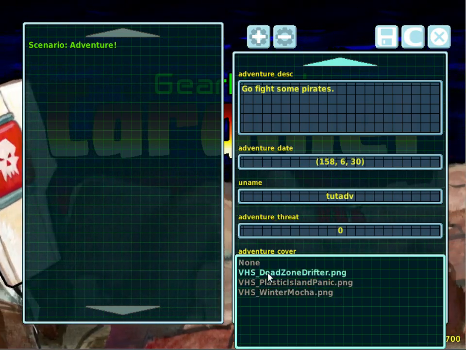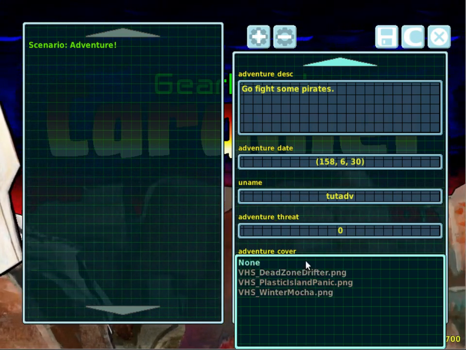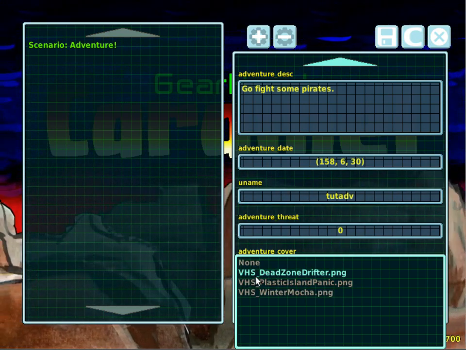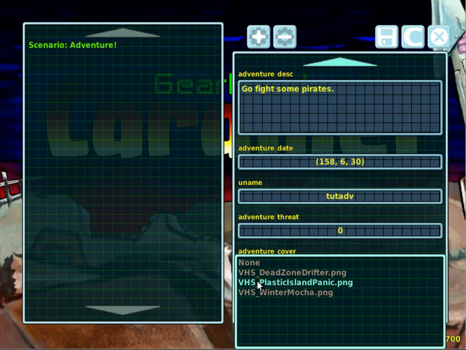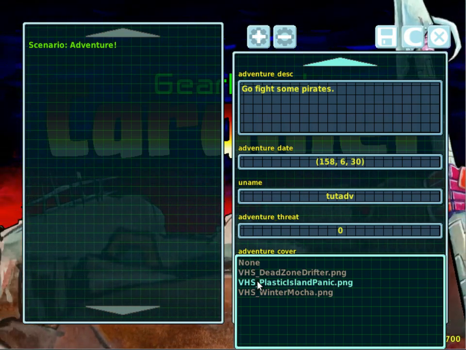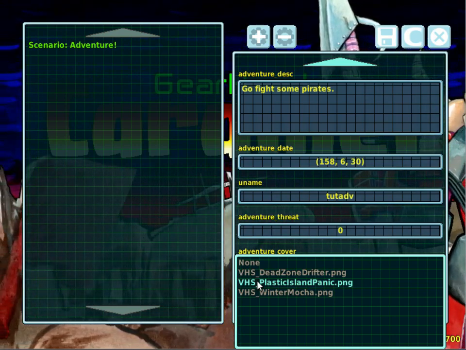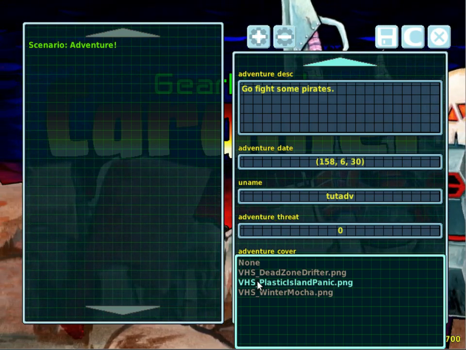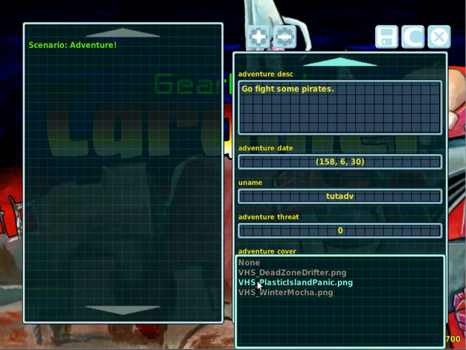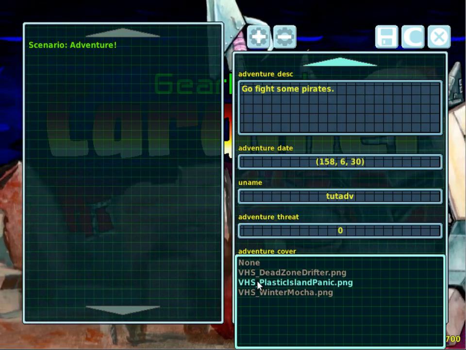The prefix for these adventure covers is VHS, because the images should be 270 pixels wide by 500 pixels tall, which is the exact aspect ratio of a VHS cassette.